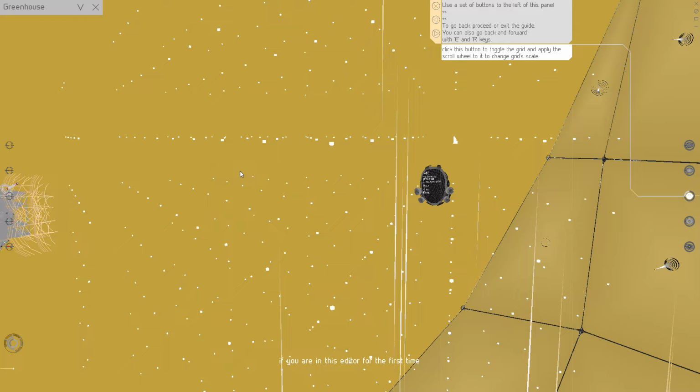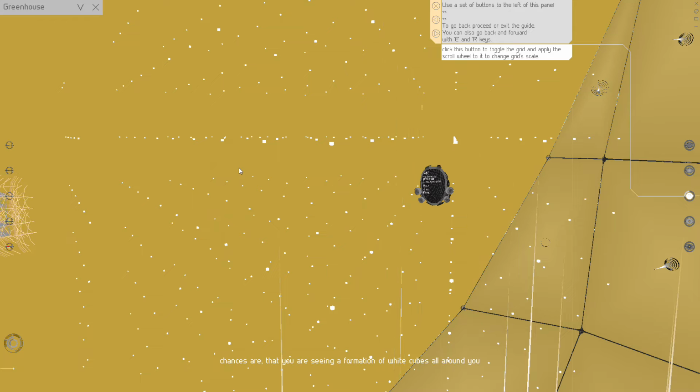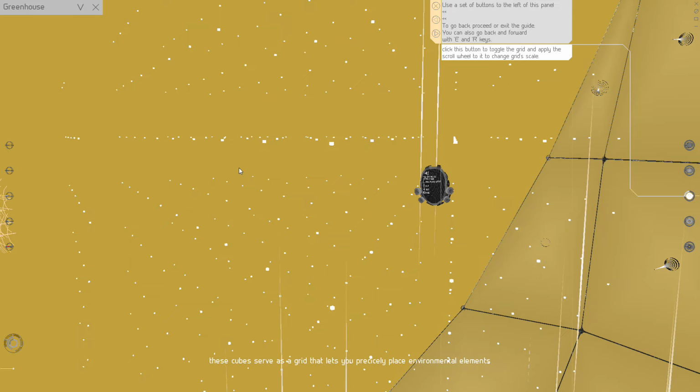If you're in this editor for the first time, chances are that you're seeing a formation of white cubes all around you. These cubes serve as a grid that lets you precisely place environmental elements. You can toggle the grid with this button and change the grid scale by applying the scroll wheel to it.